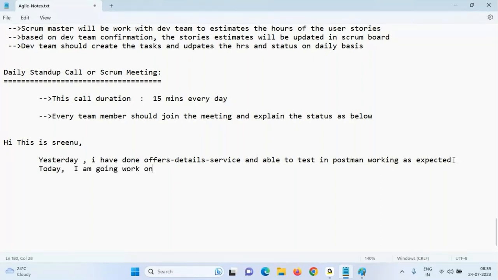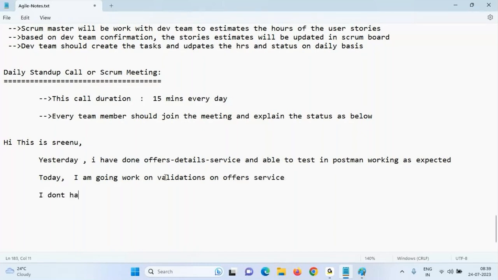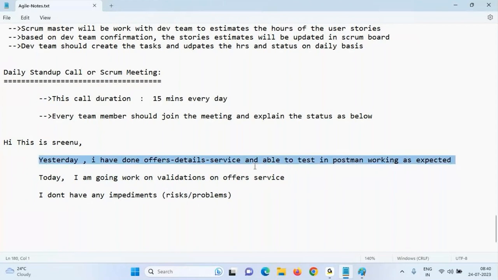Today I'm going to work on validations for the offers service. I don't have any impediments. Impediments means risks or problems. Every day you should tell. Second day is okay. Third day you have an issue with the database or integration. If there is any database or integration issue, you should tell them, hey, here I could not proceed. Every day your Scrum Master and your product owner should know what each and every developer is doing. Your Scrum Master or product owner should know, 15 minutes team.